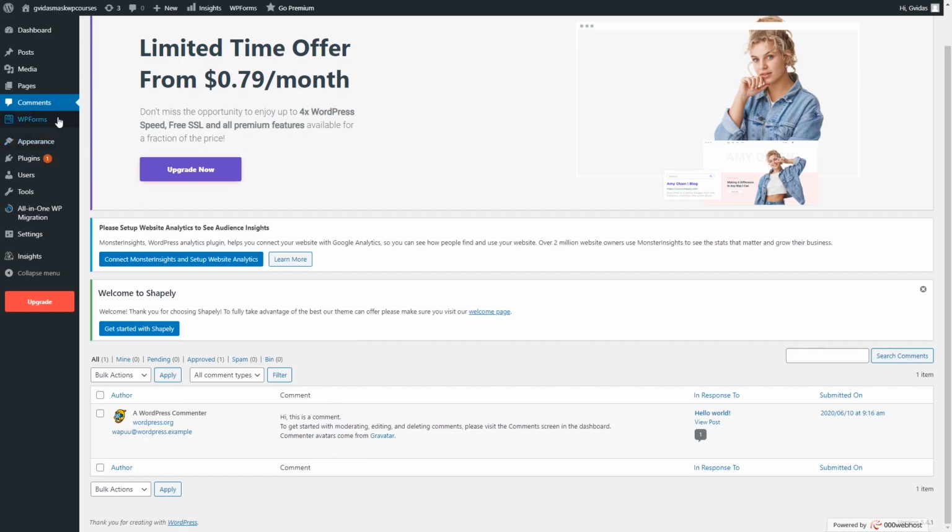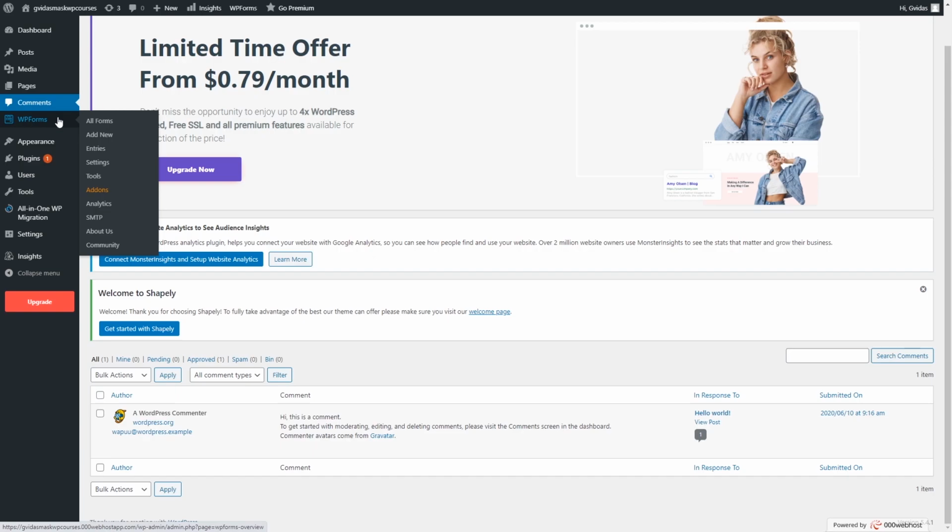Alright, as I mentioned before, WordPress forms is a plugin. Later on I will show you how to use email forms to create a contact us page, but since we are not going to use this plugin, we can skip this section and move on to the appearance section.